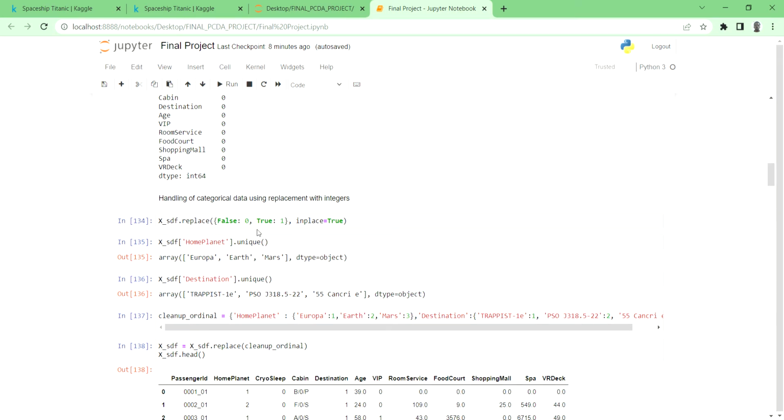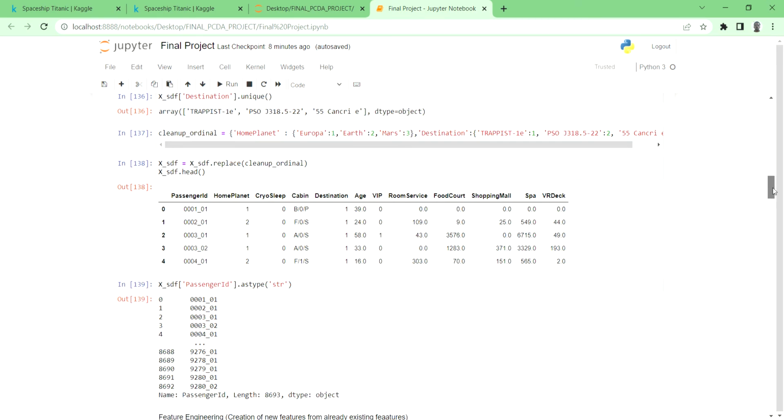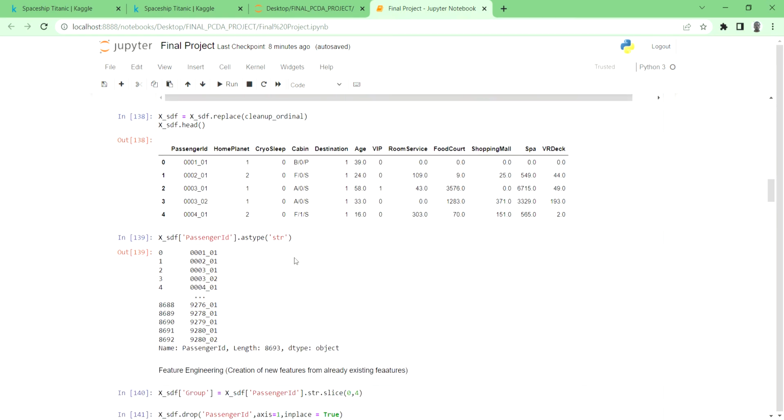Next we handle categorical data by replacing it with 1, 0 if it's binary, or if it's not, we give a rank like 1, 2, 3, 4, 5. After cleaning up all the categorical data, we end up with this, and then we do feature extraction, data engineering, taking out the data that are most relevant.